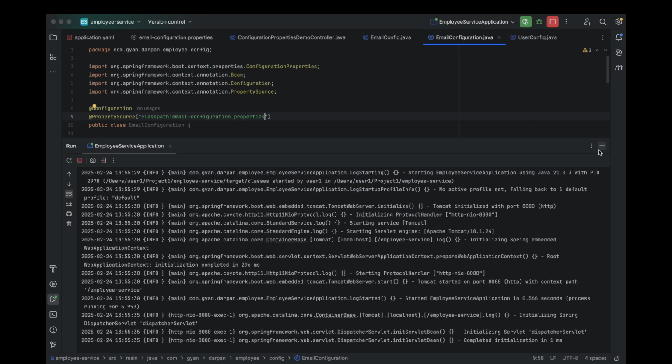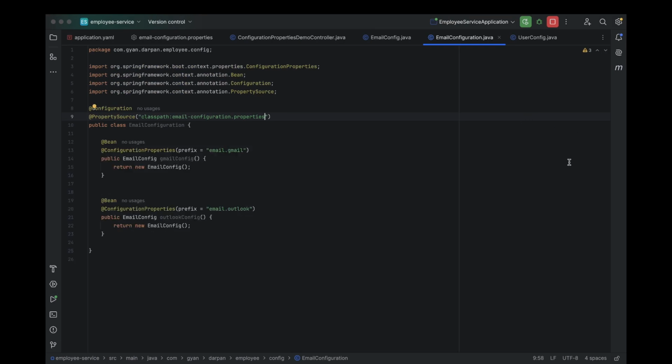Alright, here's another cool trick. Spring Boot provides an alternative way to load custom properties without using annotations like @PropertySource. We can leverage a special configuration property called spring.config.import. This property allows us to import additional configuration files. It accepts an array of file locations, so we have plenty of flexibility. Next, comment out the @PropertySource annotation in the class file.